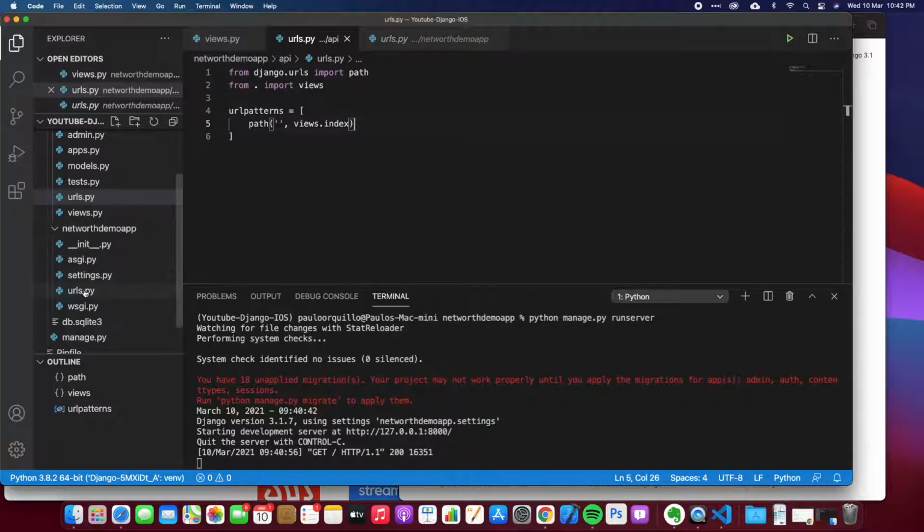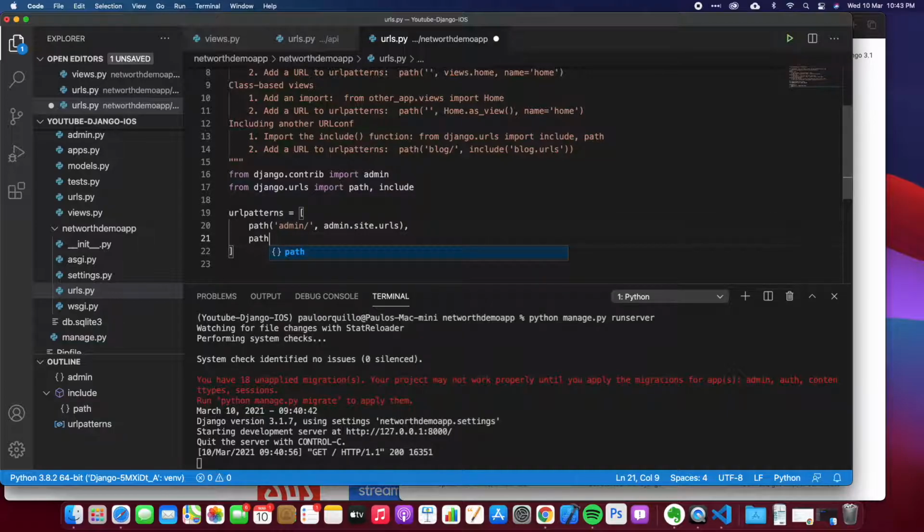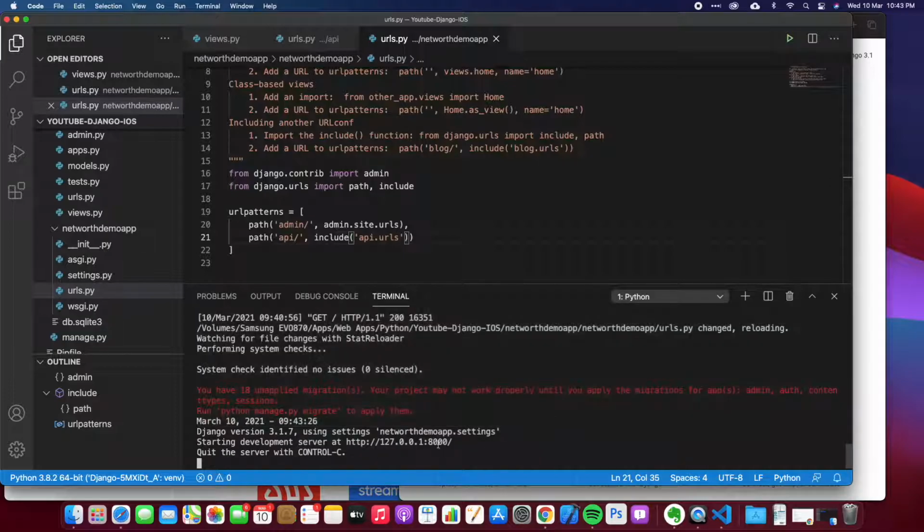And then you could go back to the URLs from the main project. From the import after path, you also want to import the include library. And from here, just add another URL pattern. And this would be, let's call it api, then forward slash. And this time called include. And you guessed it, we're going to include the URLs. So you call it using this notation api.urls and save, and everything's all right.